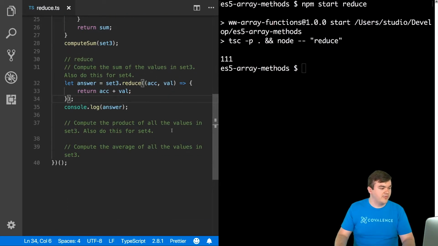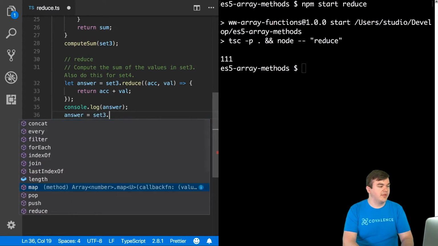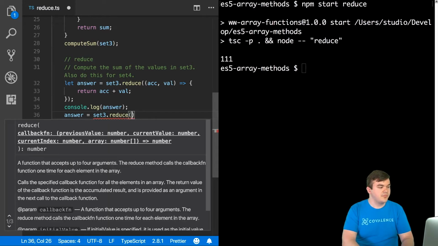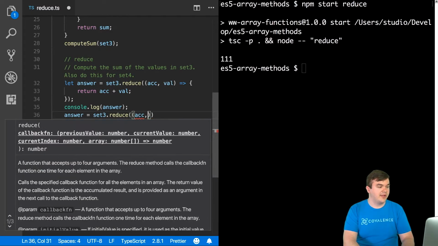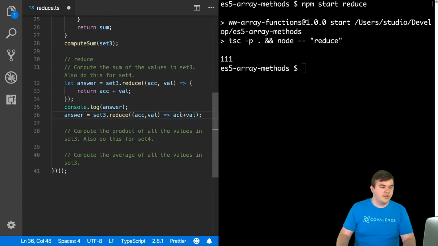So compute the product for all the values in set 3. Also do this for set 4. Oh, well, let's finish this one. So now we're going to say answer is equal to set3.reduce. Now I'm going to use an ES6 arrow function shorthand. So I've got my accumulator and my value, and it looks a little ugly. Let me put some spacing here.